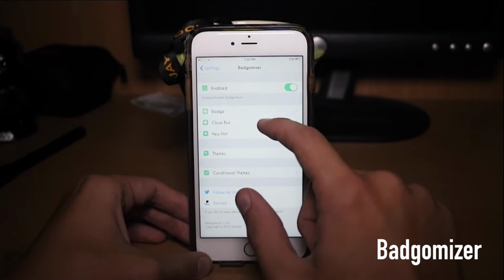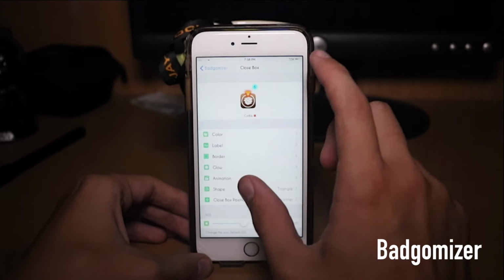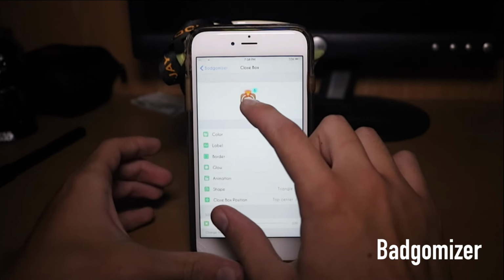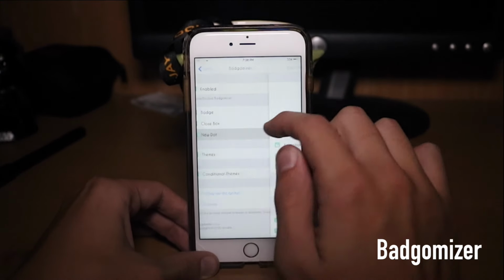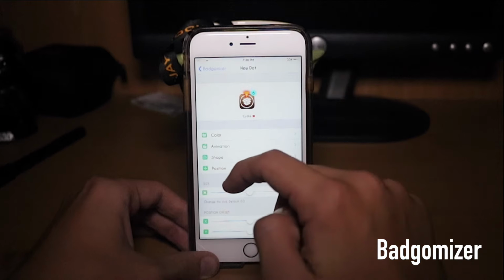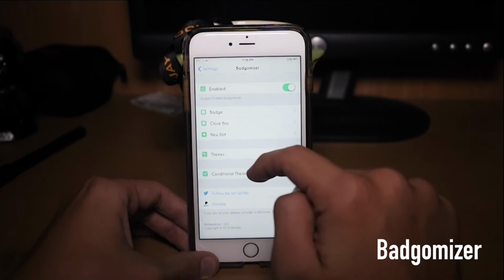You can do the same things for the close box, which is the one that you use to uninstall apps and stuff like that. Mine is a triangle with an X in the middle, and I think it looks pretty nice. Then you can change the new dot as well. That's for when something gets updated, you can change that as well.